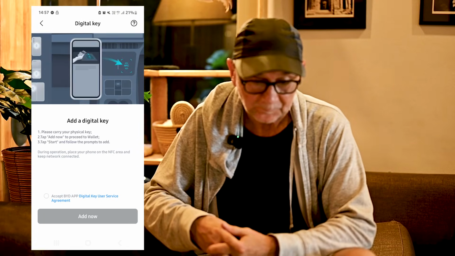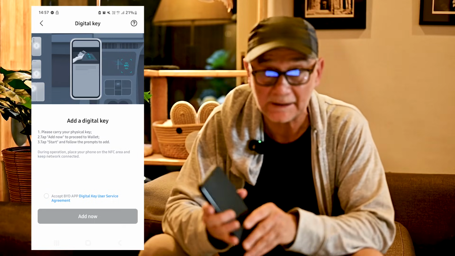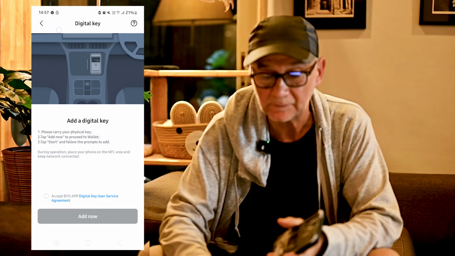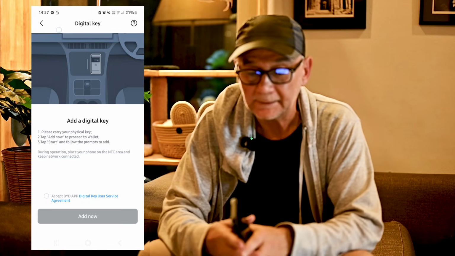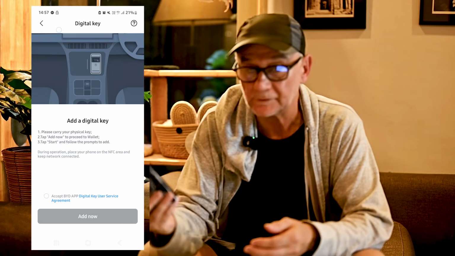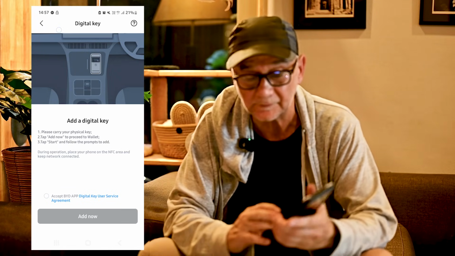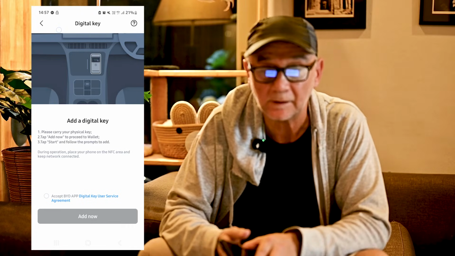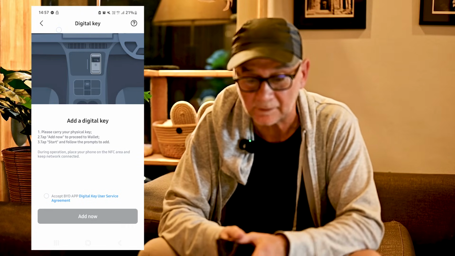Digital key. This lets you use your phone as the key fob, similar to the NFC card that you get when you buy this vehicle. And so this means you can tap the phone on the driver's mirror to unlock. You put the phone on the NFC pad within the car, and it can access the car without having the keys.